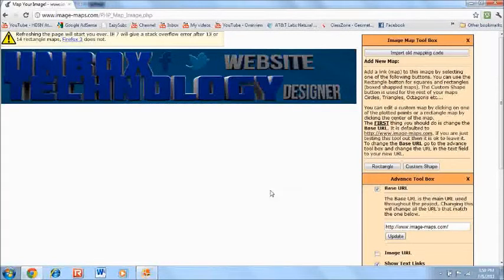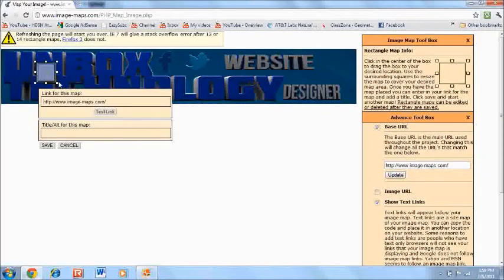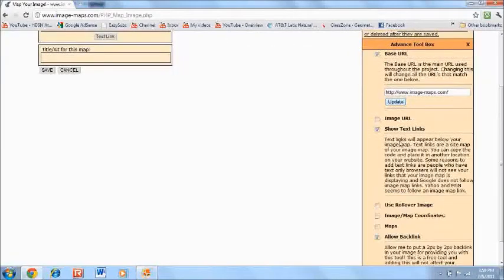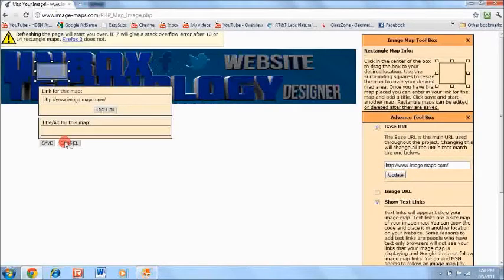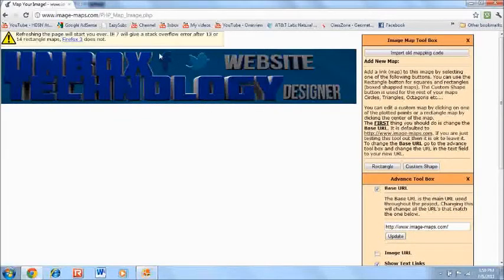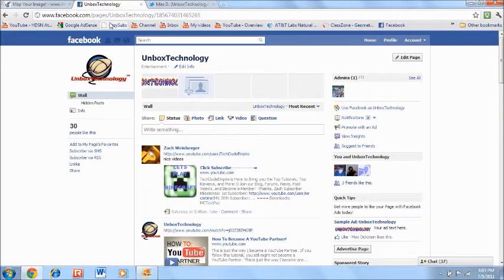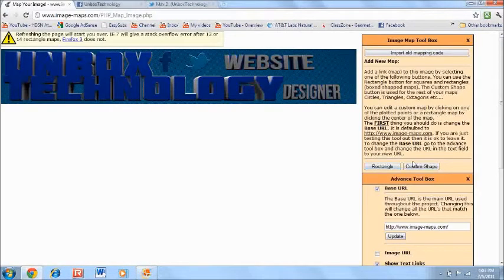So, one thing really cool about this website is that you can either have a pre-made rectangle, where you can make it bigger or smaller, or you could do a custom shape if it was like a circle or something. So I'm going to show you how to do it for the Facebook page. Alright, so I'm on my Facebook page now, and what you want to do is highlight the entire URL and copy that. Then you want to press rectangle or custom shape.